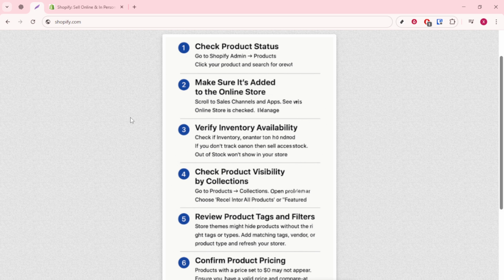Review tags and storefront filters. If your store uses filters like tag, vendor, or availability, make sure the product's tags and attributes align. A single mismatched tag can exclude it from filtered views, even if the product is otherwise active and in stock.